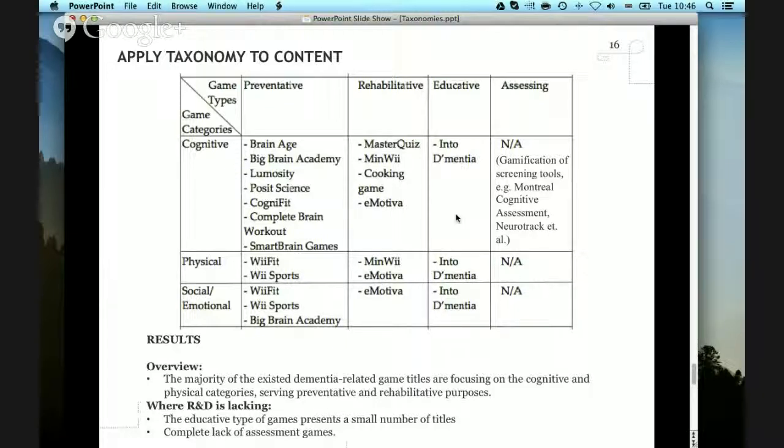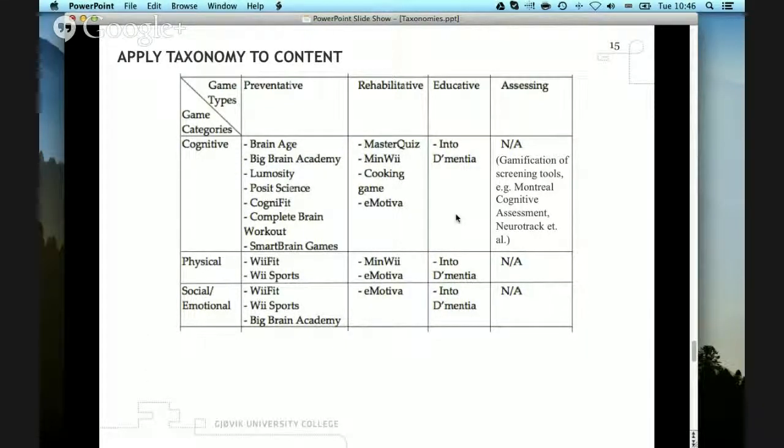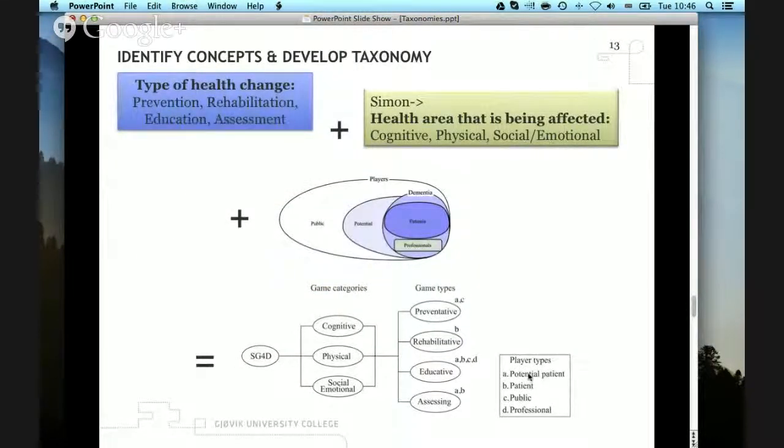We're talking here mostly about the patients, but how does that fit into the taxonomy? That's actually an extra layer on top of the taxonomy. The main taxonomy part is the game categories and the game types. The player types are just an addition, to see what those game types address and who the potential players could be. So it's not 100% part of the taxonomy, but an extra layer of information. It's kind of a typology inside the taxonomy.